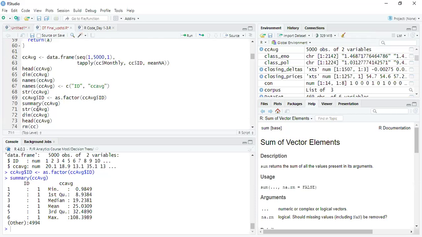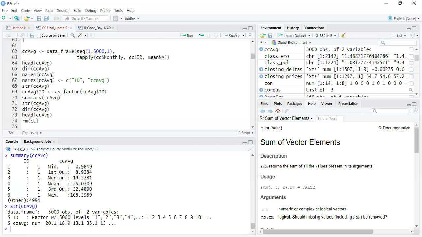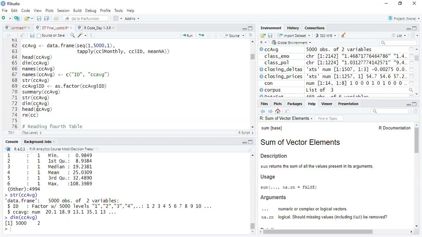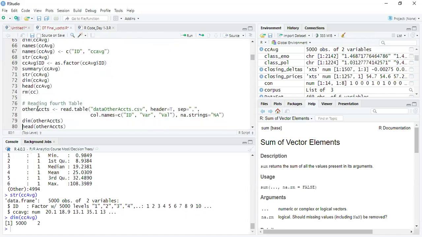So let me look at the structure again. As I said, ID has become a factor, and CC average, that is the yearly credit card spending average data, is now numeric. The dimensions are 5000 rows and 2 columns. They are fine, so there is no need to touch anything.